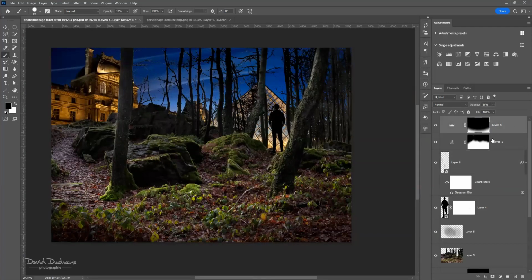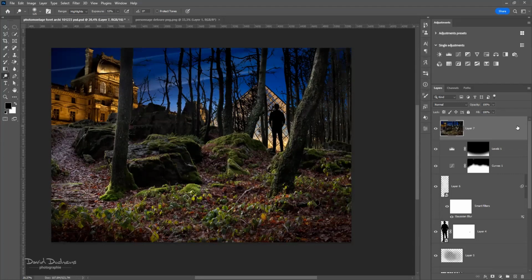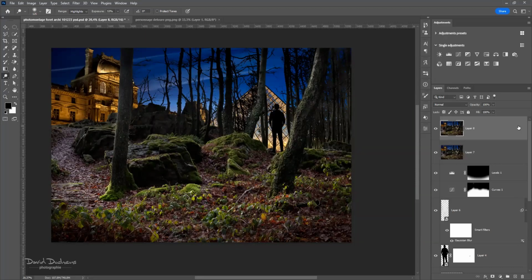There are two possibilities, in fact. A destructive one, because I will work with the Dodge and Burn tool, which will be directly on the layer, so it will be destructive. And after that, I will show you a much better way, on layers with 50% gray layers. So for now, let's create a stamp layer. The shortcut is, for PC, Shift Control Alt E, or for Mac, Shift Command Option E. Okay, so that's it.